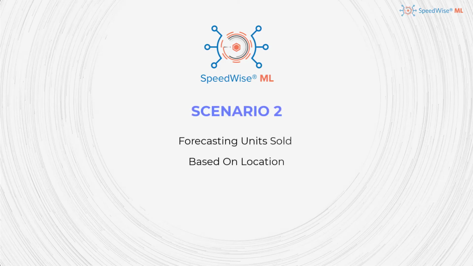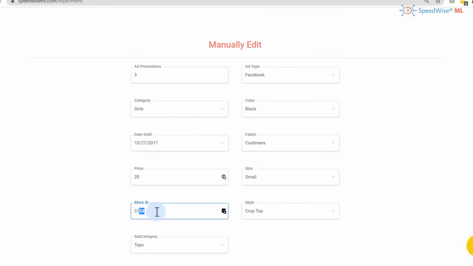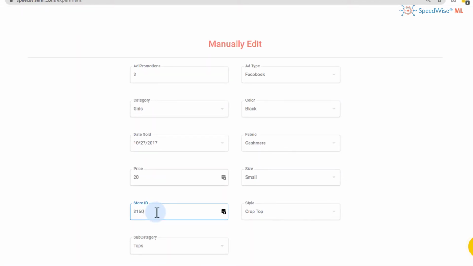The next scenario is forecasting units sold based on location. Let's say a business owner would like to forecast how many units it will sell for a particular type of item in a new store location. They can change the store ID and click predict.